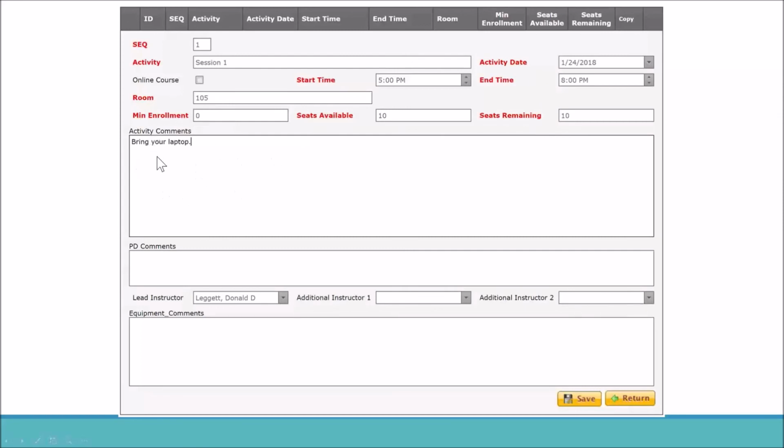If you have comments that are specific to this session, you can add them here and they'll be included on the little report for participants to see. The lead instructor that was selected on page 1 will populate here, but you'll also get to select additional instructors if you'd like. So if you have other people helping instruct, you can select them as well. They'll have access to this course and be able to run reports, verify attendance, all of that good stuff. And then you'll save it.